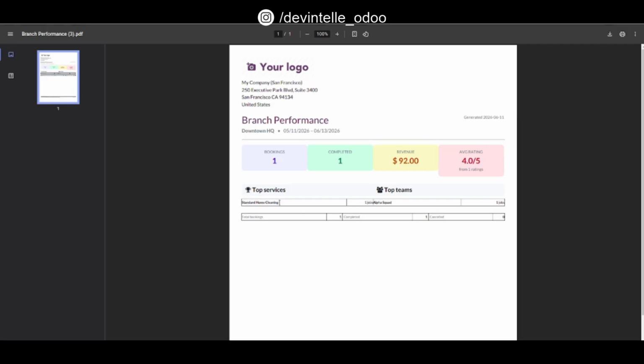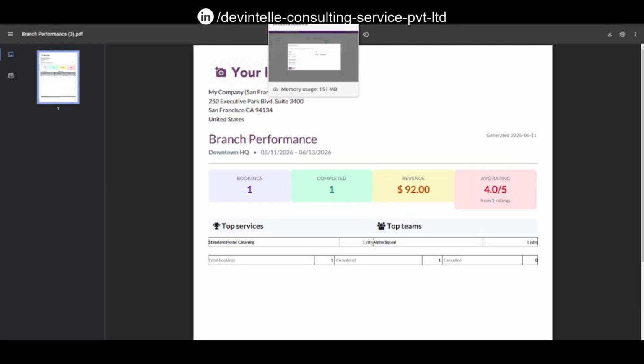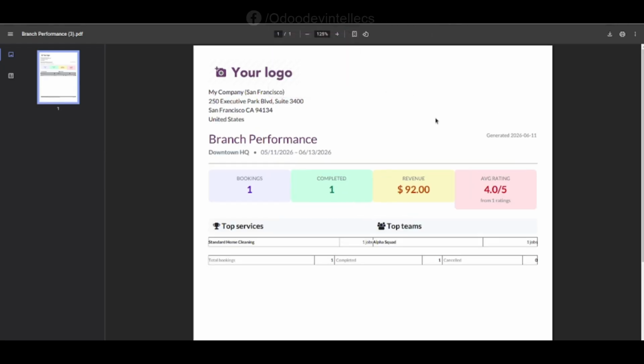And it displays top services and top teams. So here you can easily analyze full reporting, branch performance, average rating, etc. Next is the analysis dashboard, but we will see that in the next video.